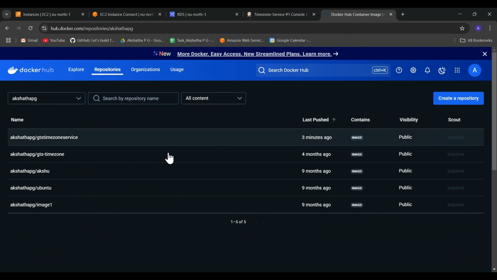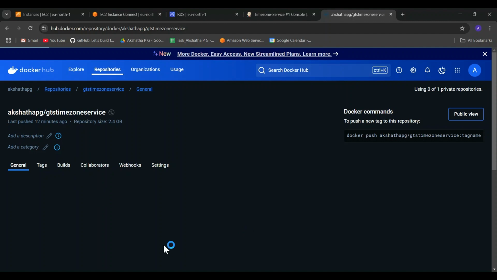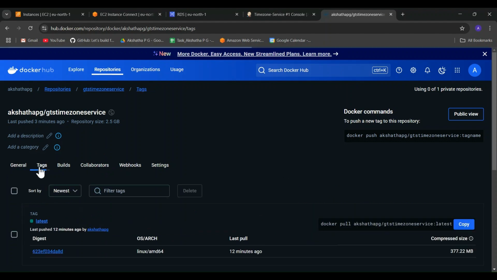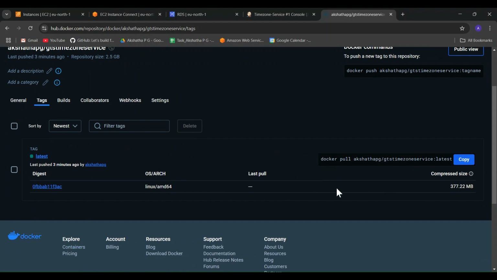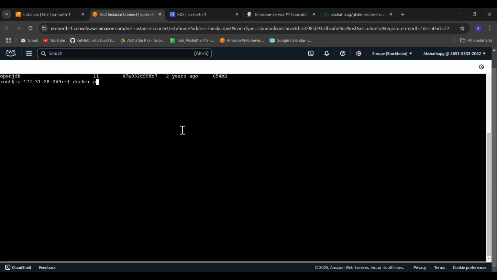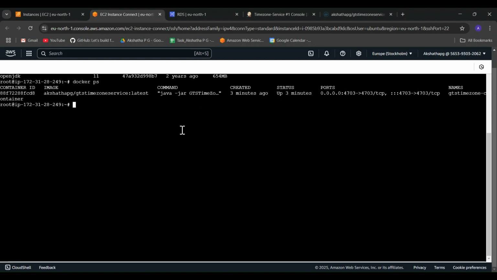Success. So you can go and check whether the image has been created 3 minutes ago, and you can also see the latest tag that has been mentioned in the pipeline. It's also created. Again, you can check the tags also. So go to EC2 instance and check the Docker images. So see, the Docker image has been created 3 minutes ago, and you can check whether the container is running or not. Yes, our container is running. 3 minutes ago, it has been created.